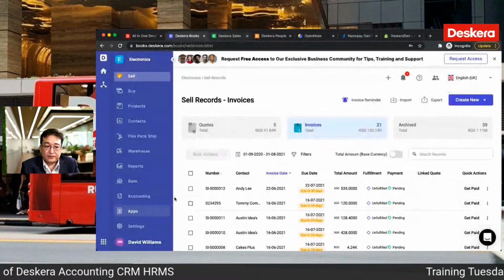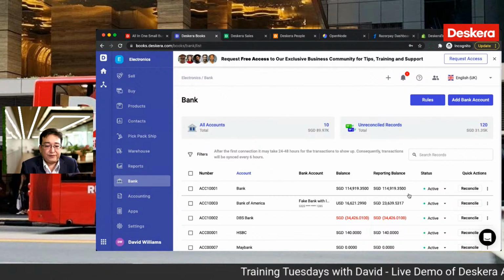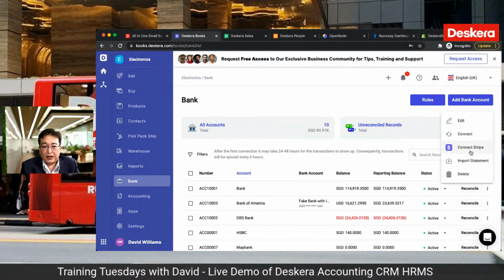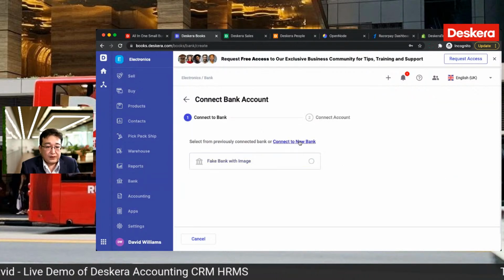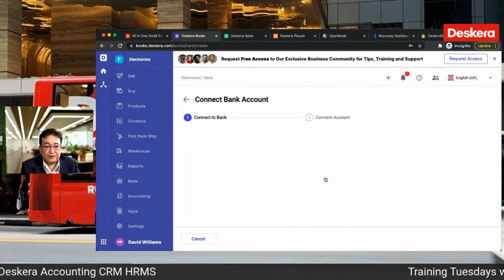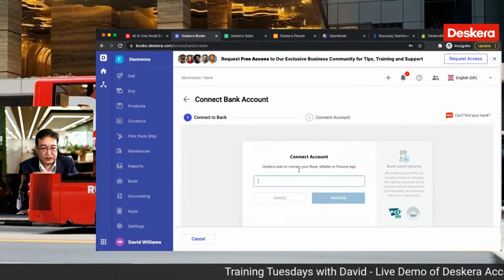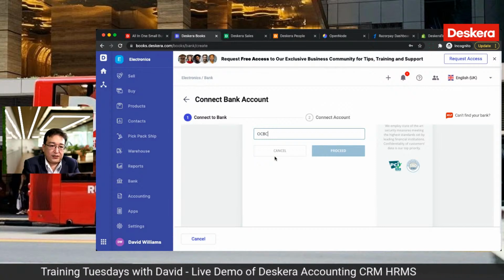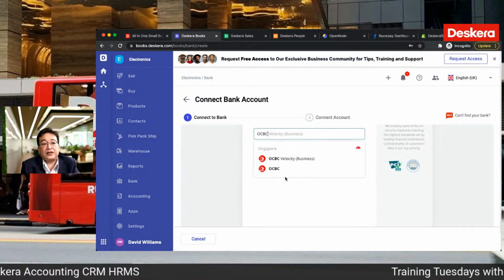All right. Next, let's go to bank. Inside here is where you can connect to a lot of different banks. So for example, if I click here, I connect to bank. I can also import my statement. And for example, if I want to connect to Stripe, I can type in Stripe's name. So I'm connected to Stripe. I can type in the bank, for example, OCBC. I can see OCBC Velocity, OCBC here. I can type in my banks.